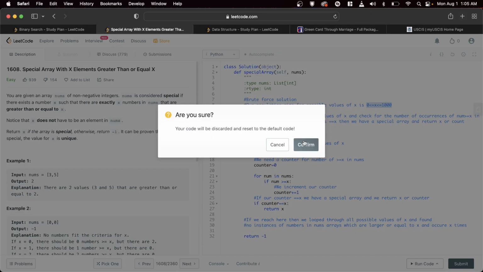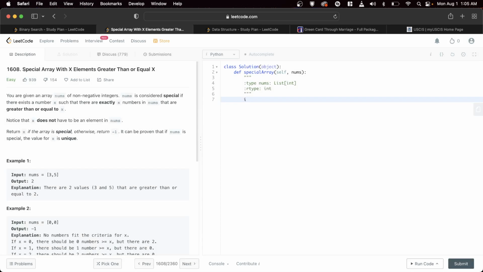So the binary search solution is i is equal to 0, j is equal to 1,000. While i is less than or equal to j, we get our mid, which will be mid is equal to i plus j divided by 2, but as you know, some people factorize it as i plus in brackets j minus i divided by 2.